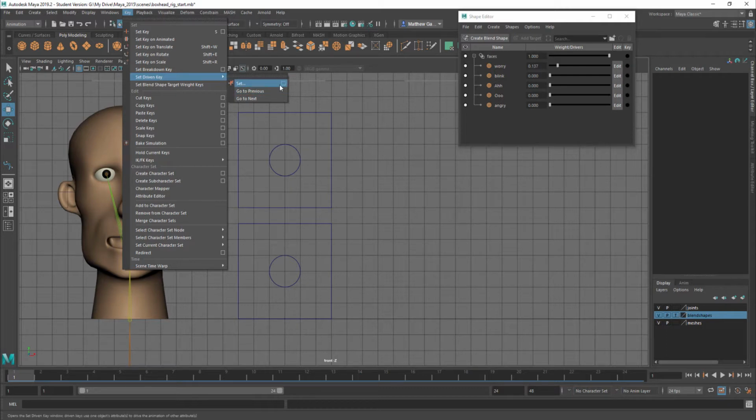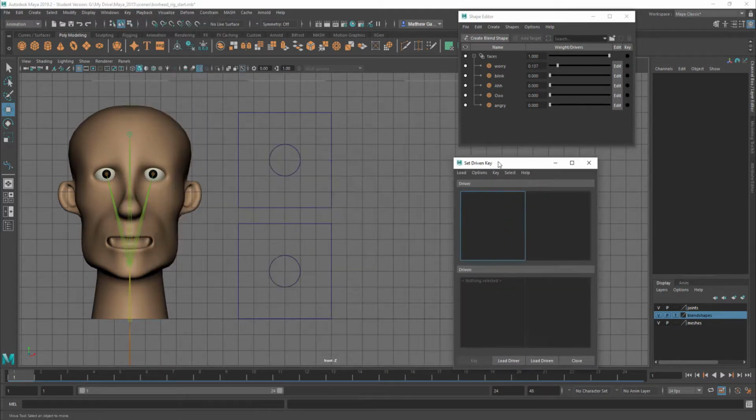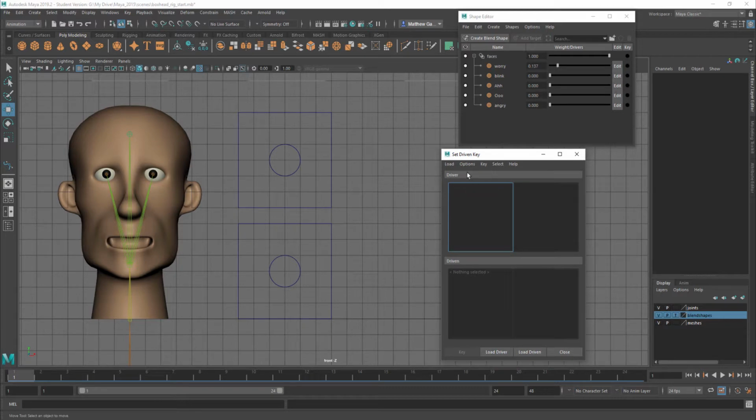So we need to go to the options of that. Remember, just to recap, that's in Animation, Key, and Set Driven Key, and we go to the little box there and bring this up. This has got a driver and a driven thing. The driver is going to be these controllers, the driven things are going to be these blend shapes. I think I will actually have to pick the blend shapes at some point, but it should be fairly straightforward. So I pick this and I'm going to load this as the driver.